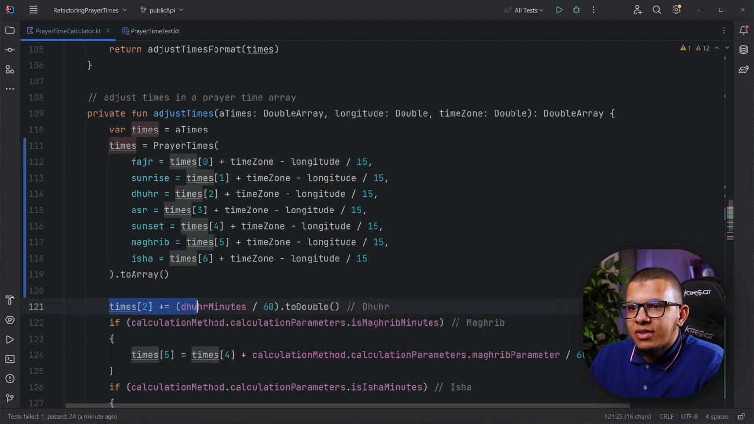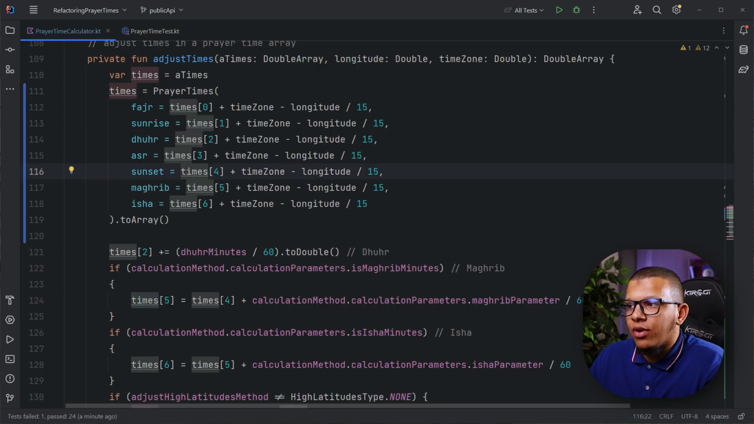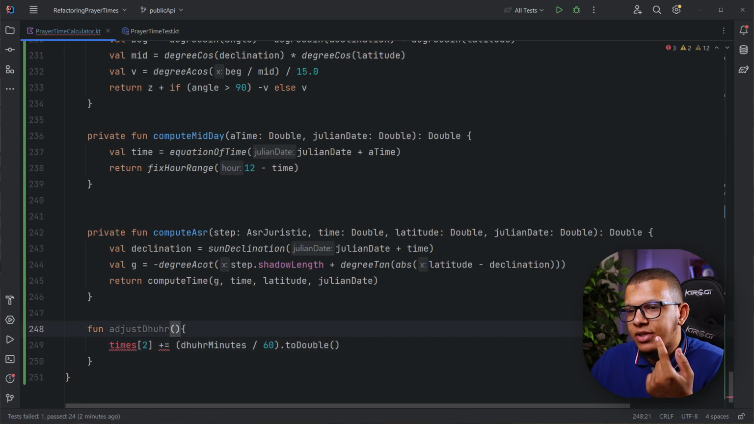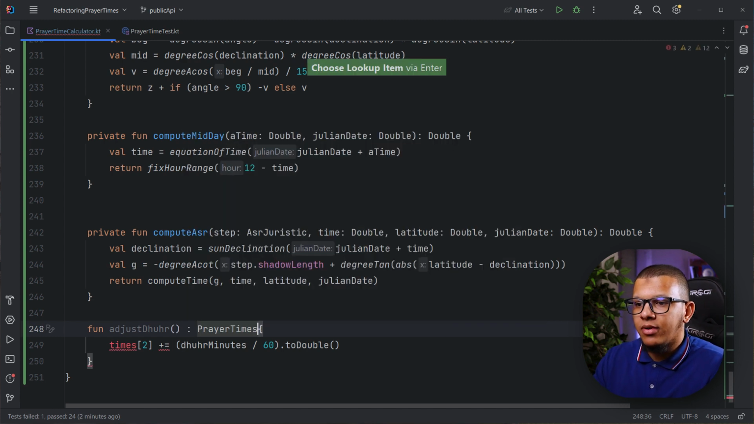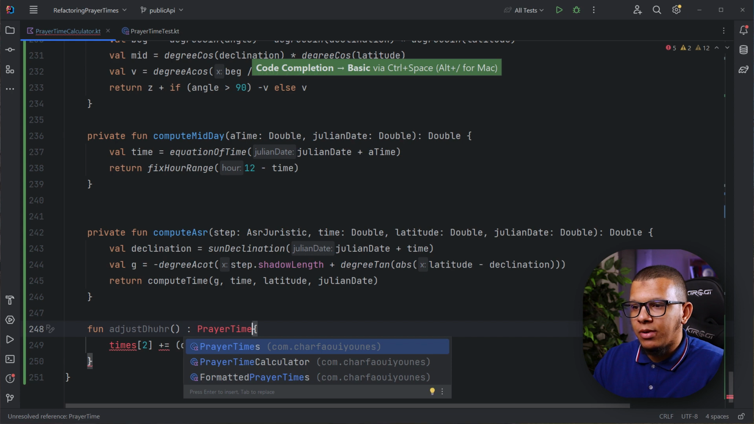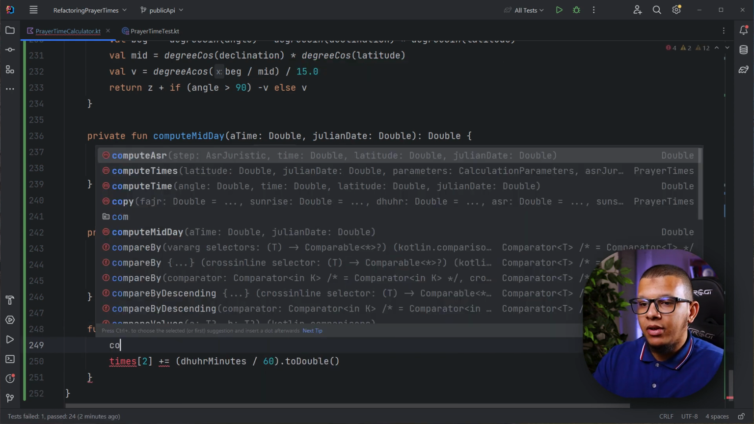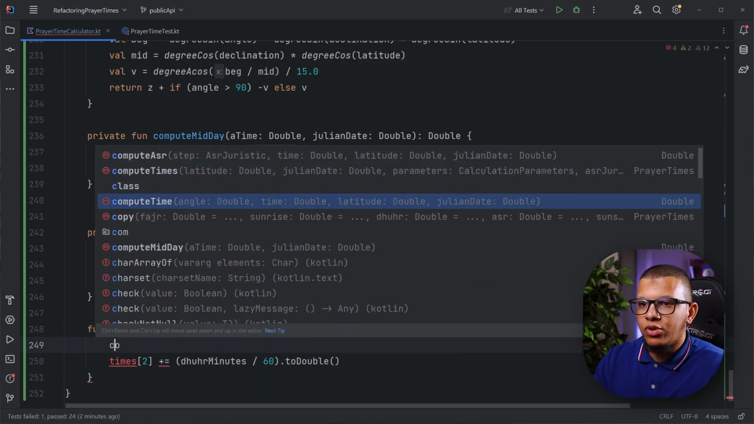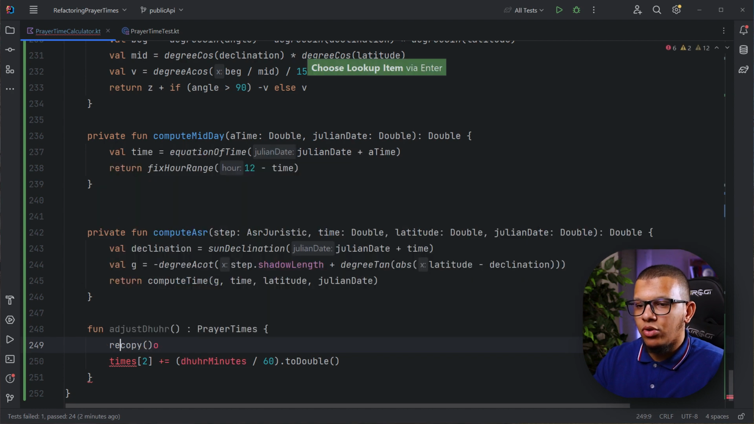So here we have this time changes. I'm going to use this time changes. This is the adjustment of the prayer. I'm going to create a function for that in the prayer times. So how can I adjust it? I will create another prayer time from the current prayer time. This is prayer time or prayer times. And here I'm going to just copy the previous one. This is the beauty of data classes. I'm going to copy this one.